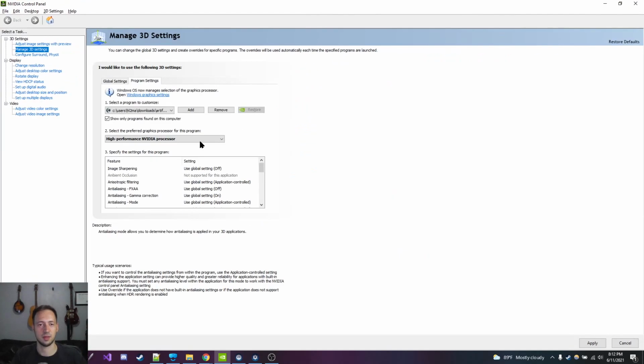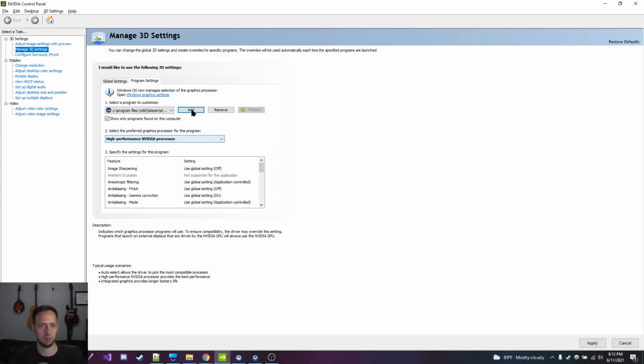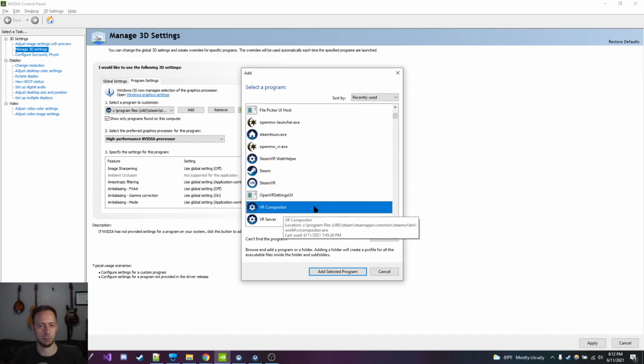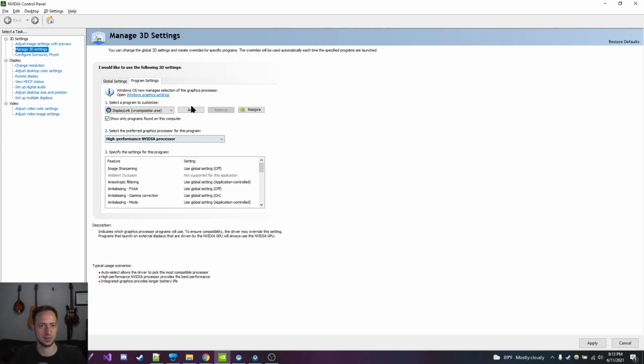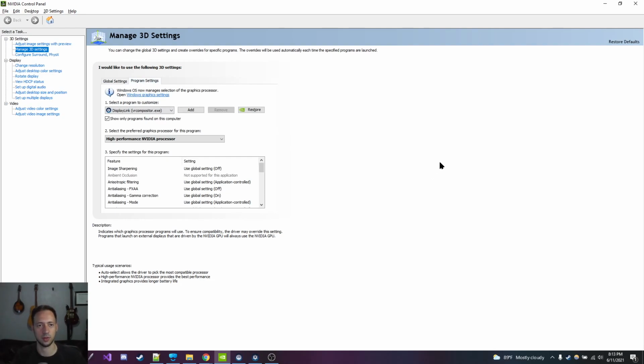The two other ones are for SteamVR. Set that to high performance, and SteamVR Compositor, set that to high performance as well, and then that should do it. Click apply. For me, when I set global settings to use the high performance processor for everything, it exploded and didn't work correctly. So using only those three did the trick for me.